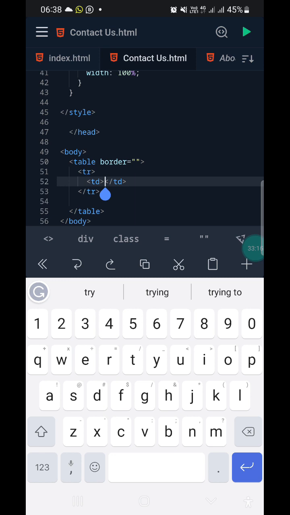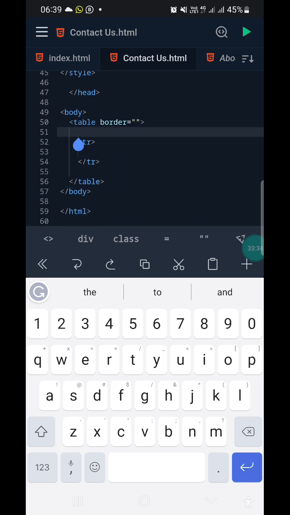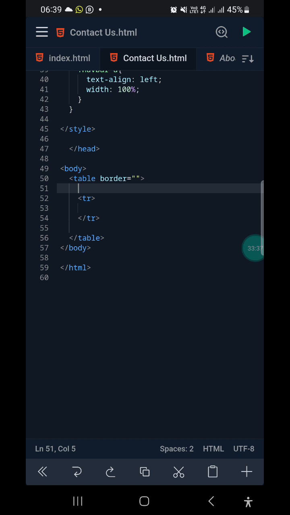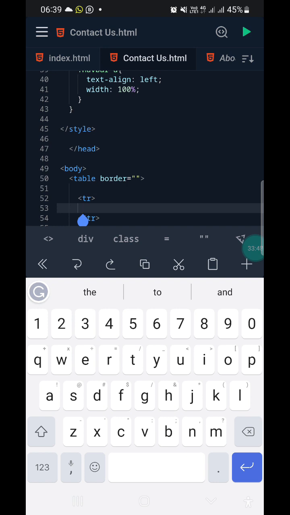We have table row, but before table row, we have table row. We also have table data. This TR, let me give it a space so I'll be able to explain better. This TR, this table has an opening tag and closing tag. This TR is table row. And inside table row, we have table data. So we have table row, we have table data. Also, we also have table header.